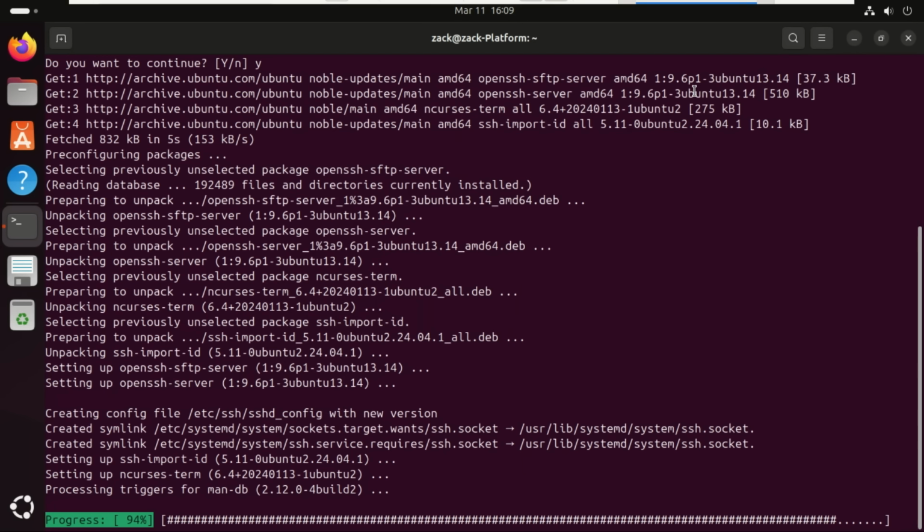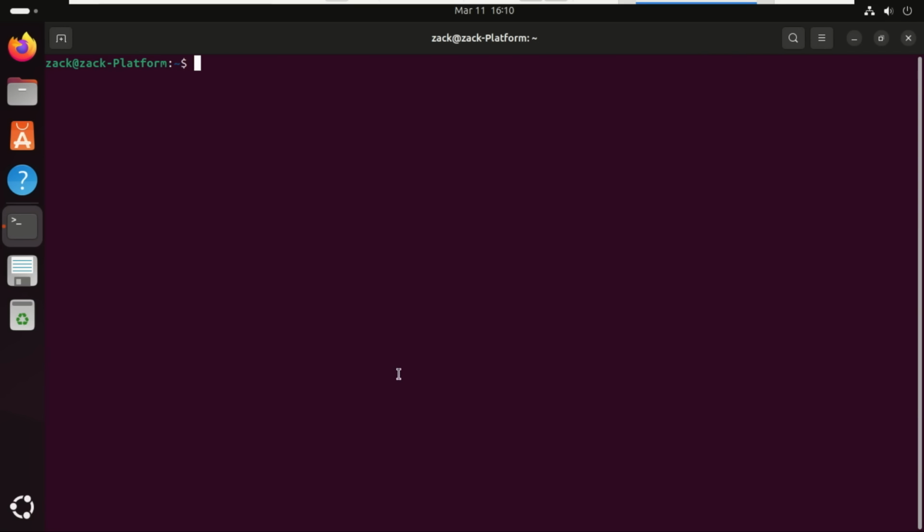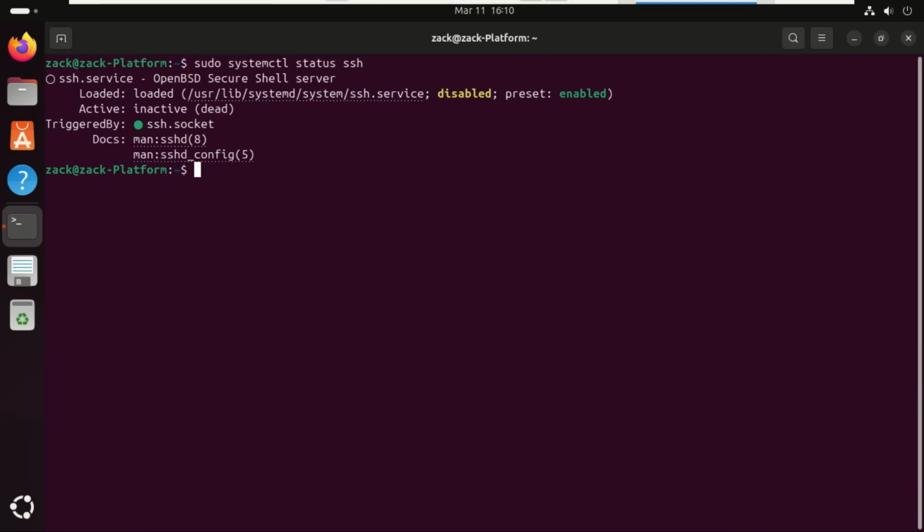So let's say you want to enable SSH on Ubuntu Linux. You do it in 2 steps. First, install OpenSSH, and then enable and start the SSH service. You're basically saying, do this, then do that.